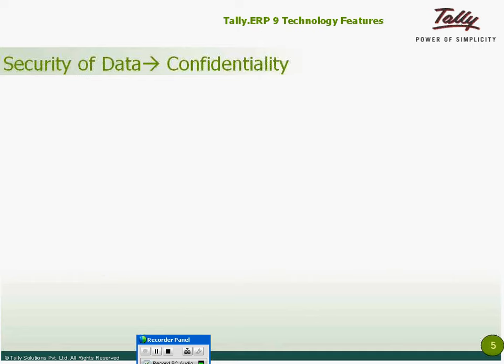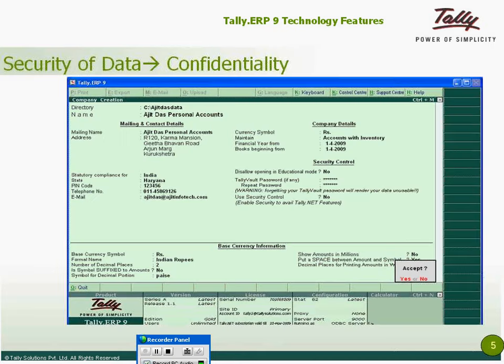So what is the solution Mr. Sunil is offering to the owner? He is offering to specify a Tally Vault password to the company. The Tally Vault password is used to encrypt the data file.